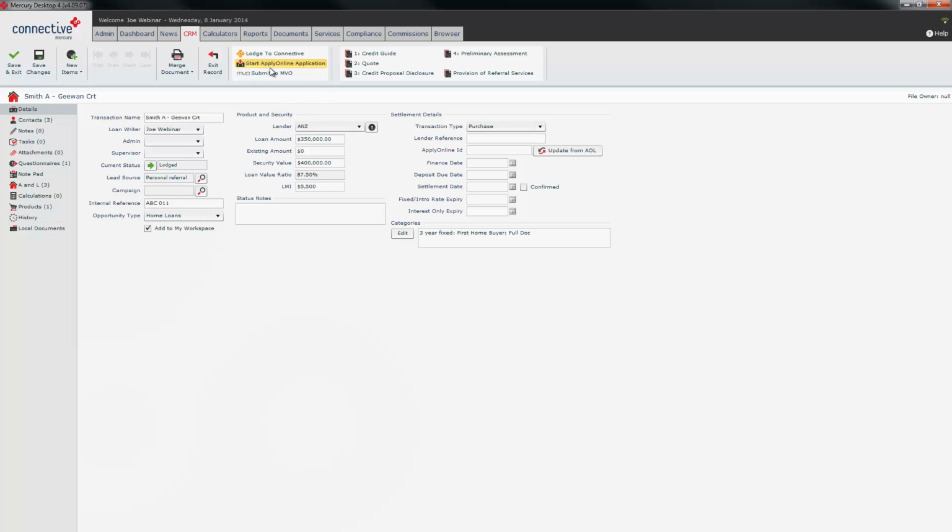Now there's a few buttons up here that we'll look at. Lodge to Connective. What that does is it notifies us that the loan has been lodged to the lender. That may assist us in matching a commission should the automatic commission matching system not do it automatically. So get in the habit of every time you hit a submit button in Apply Online and you receive back a conditional approval or a referred, jump back into Mercury, hit that Lodge to Connective button, and that will just provide that advice to us.